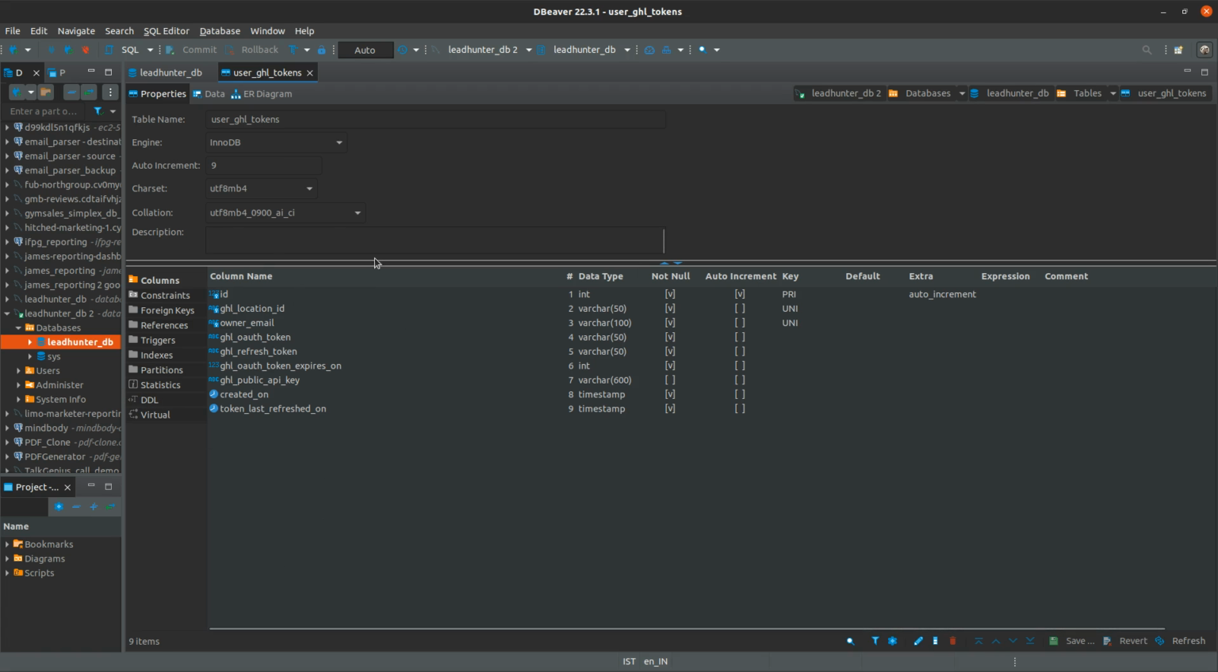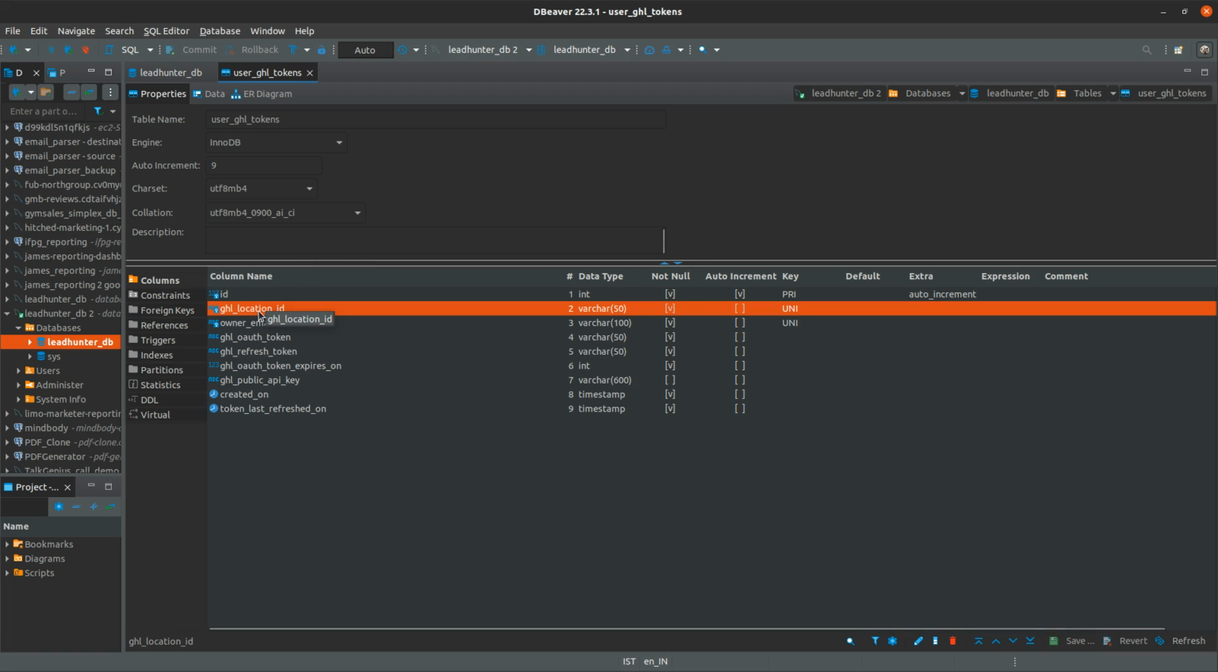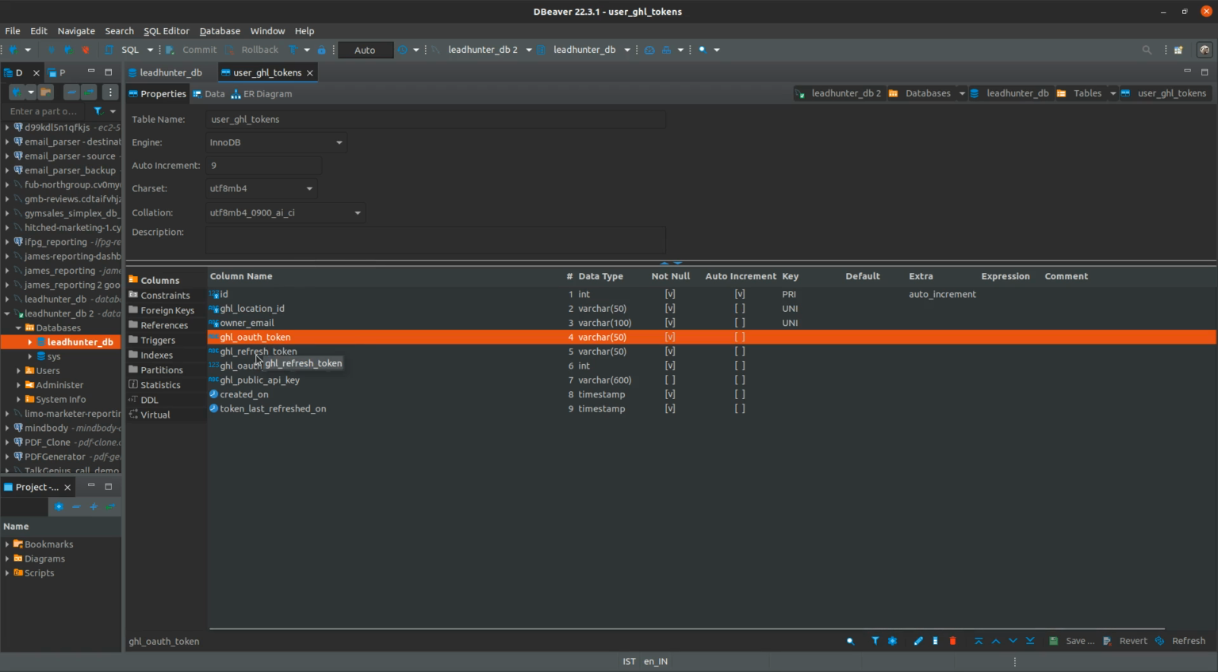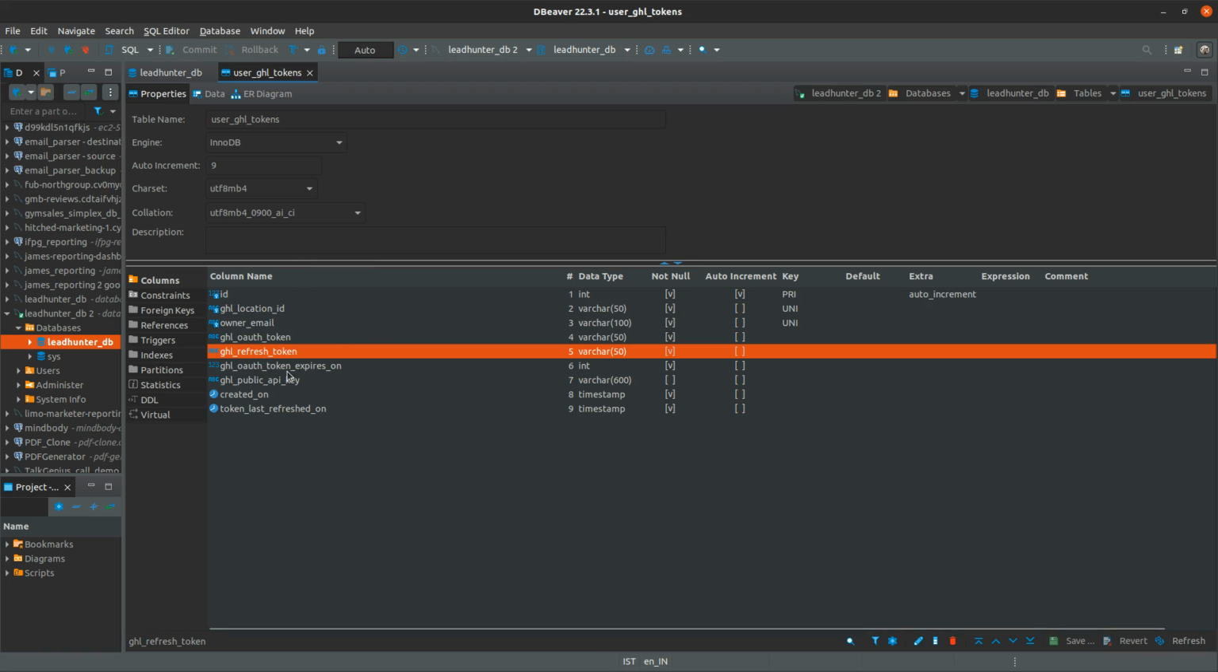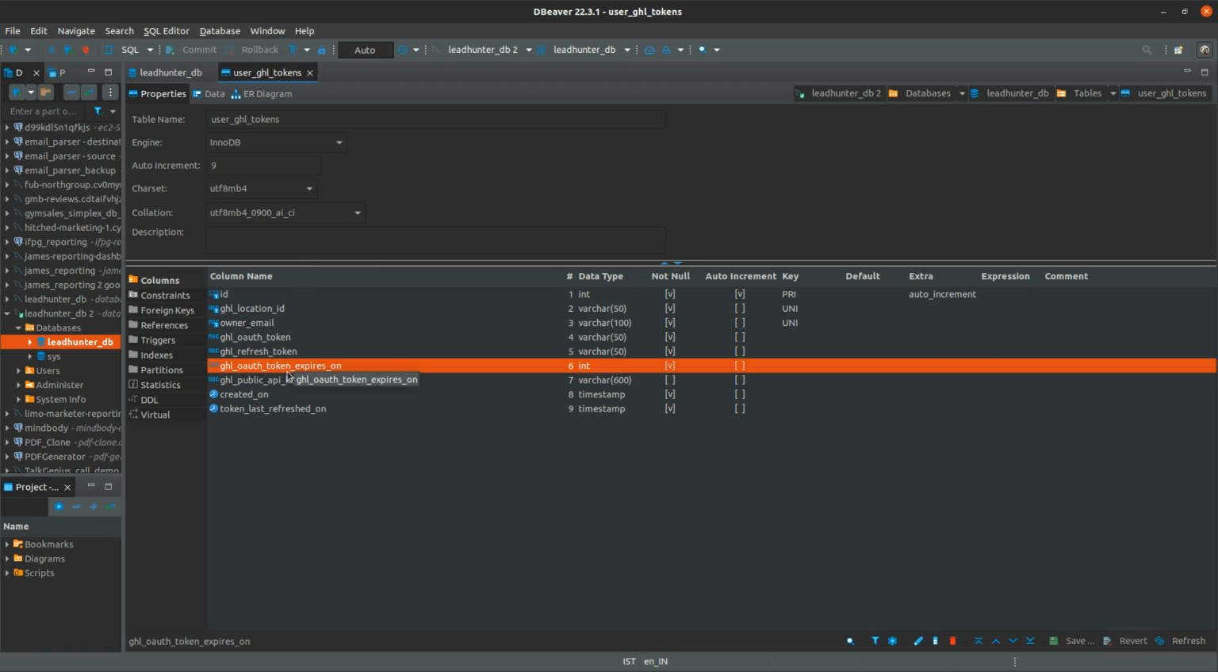So this is the database structure. I'm calling it user GHL tokens. You can call it API keys or whatever you want. The important fields over here will be GHL location ID, GHL OAuth token, refresh token, and GHL OAuth token expiry time. This can be an integer if you are working with Unix timestamps, or it can also be a datetime field if you prefer working with date timestamps.